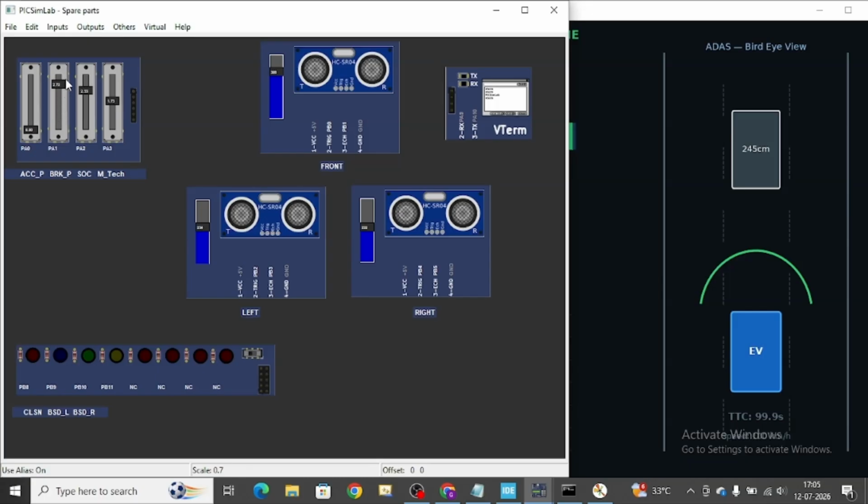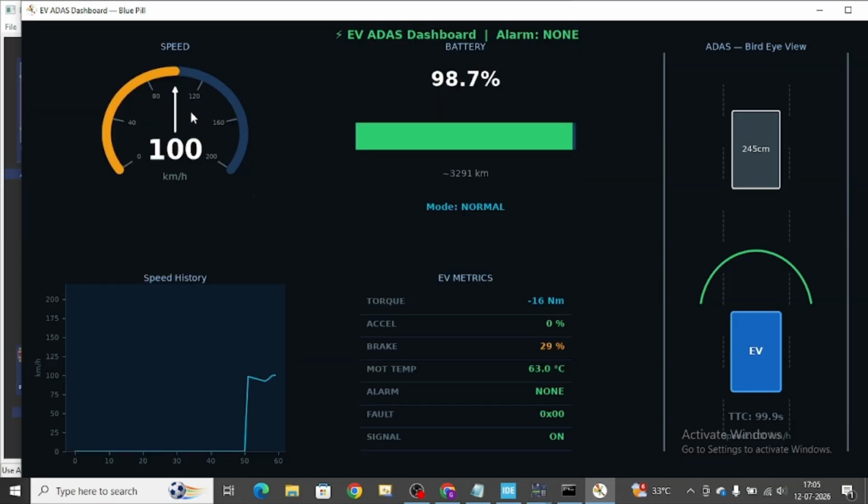Now I will increase my brake pedal, so it will start reducing speed. If it is over speed, it will be displayed. Here you can see that it will get recharged. This is regenerative braking. Speed is continuously reducing, and you can see that brake is 85. It will give negative torque.